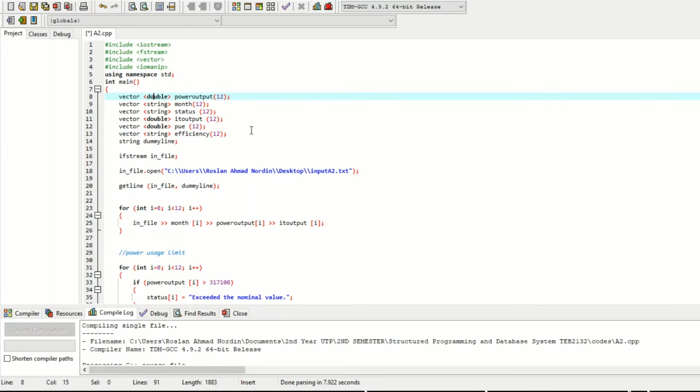So we have 12 for each vector, as in for each month. So we have a double power output vector, a string month vector, a string status vector for the power usage limit, a double IT output vector, a double power usage efficiency vector, and a string efficiency vector.